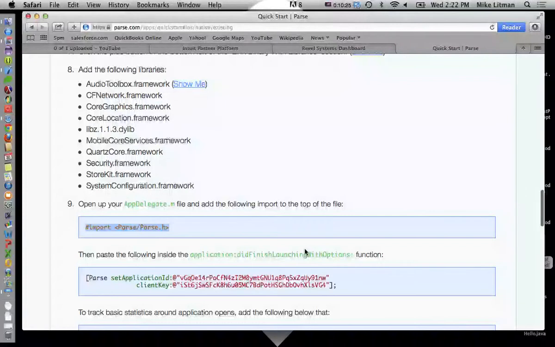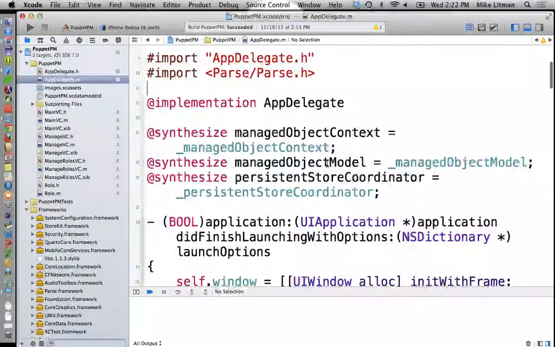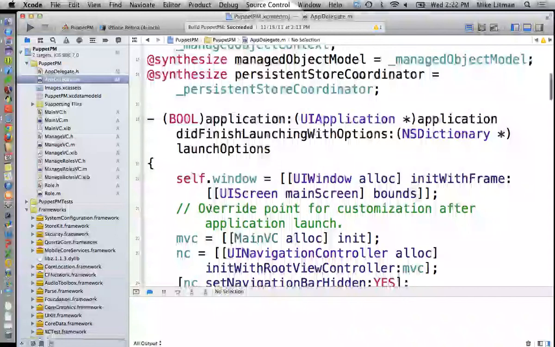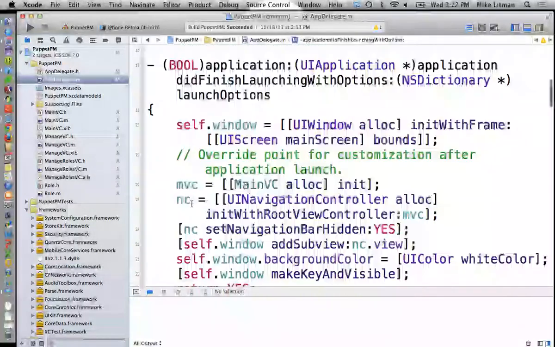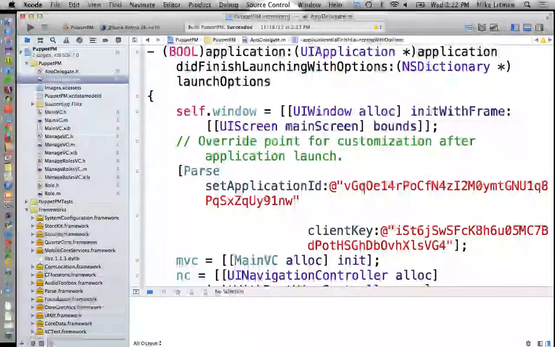Then, in our application didFinishLaunching method, the one we've been used to working with, we need to throw this code. Here we'll put it right before we start doing our, oh, that looks ugly, doesn't it?